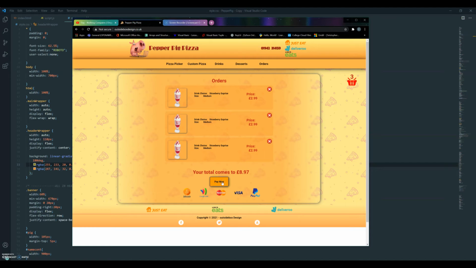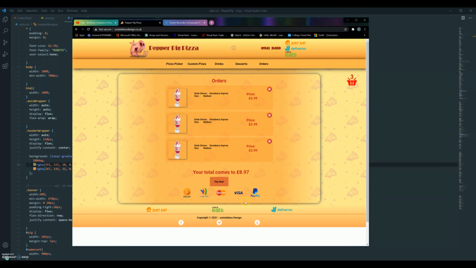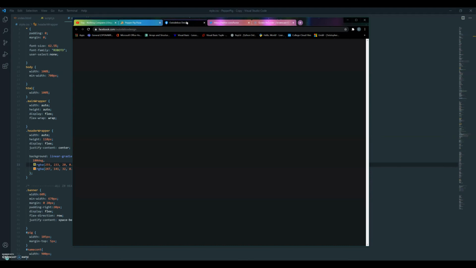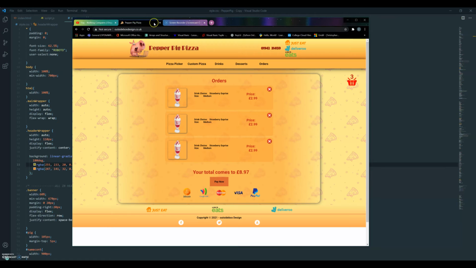This button doesn't work, obviously, it's not a real website, but all these links work for the PayPal and the Just Eat and the Uber Eats and my Facebook and Twitter accounts, and also an email, which opens up the default email program you have on your computer. And all these links work, and they open up new tabs. Okay, and that's pretty much it.